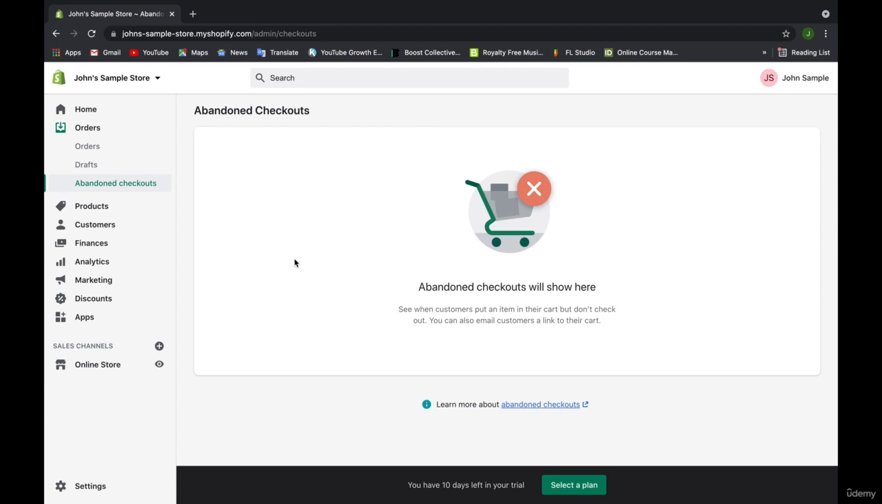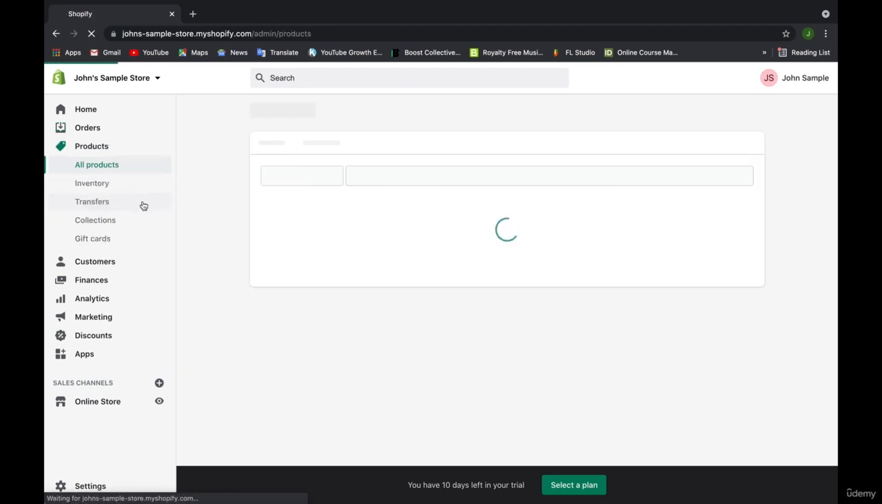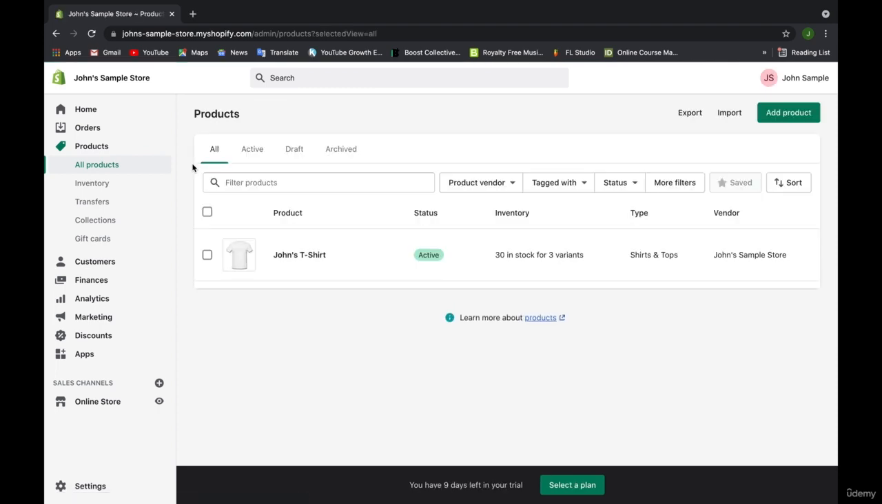So next we will talk about the Products tab within Shopify. We kind of touched upon products already a little bit in this course, as we created a product and added it early on in the previous lectures. But again, let's just quickly recap what we did. We created this shirt called John's T-shirt. This is a product that we created ourselves.